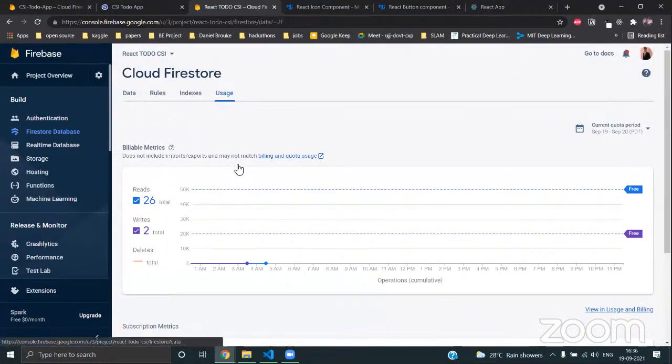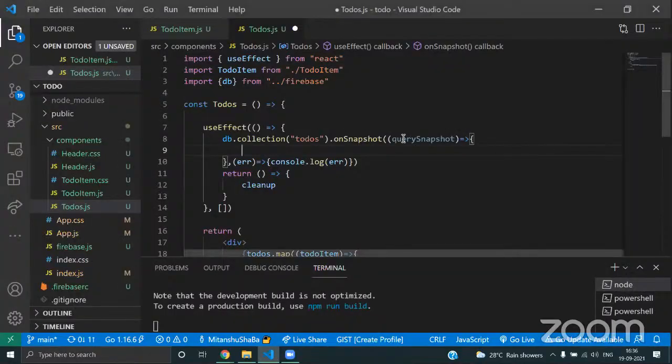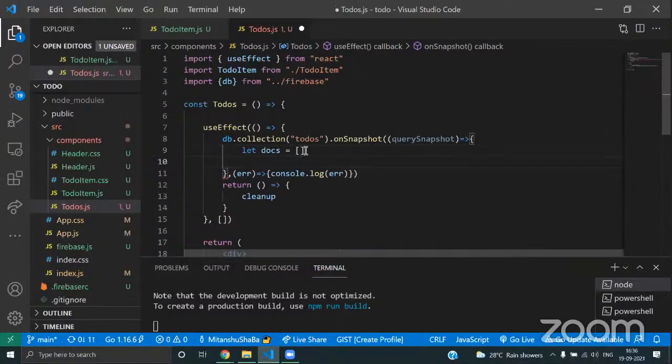Coming back, it will give us a query snapshot. In the query snapshot, we will have to extract the data. First I will create an empty array called documents, docs for short. Then I'm going to loop through the query snapshot, so querySnapshot.forEach.